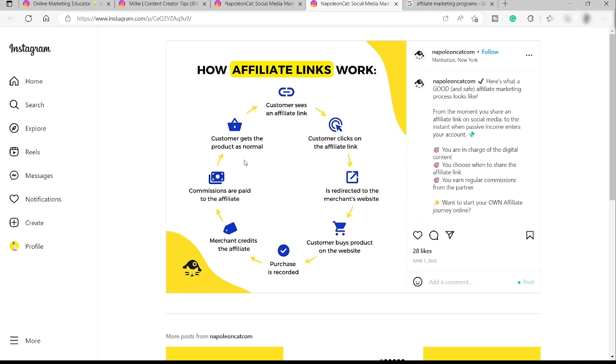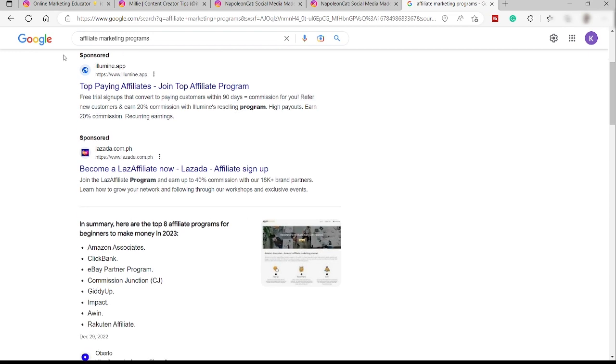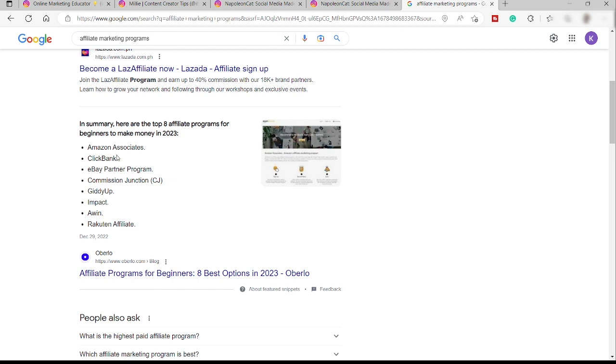Before we jump into how you can use Instagram to promote your affiliate links, let me first show you the different websites where you can apply for affiliate links. When you search on Google for affiliate marketing programs, you will see this list. Here we have Amazon Associates, which is at the top. Most of the affiliate marketing comes from Amazon, since they have a bunch of product lists that you can choose from, depending on what kind of product you want to promote on your social media. We also have ClickBank, which is also popular, eBay, Commission Junction, Giddy Impact, Awin, and Rakuten Affiliate. You just need to apply to the affiliate marketing programs to start promoting a product and earn commission every time there is a purchase.